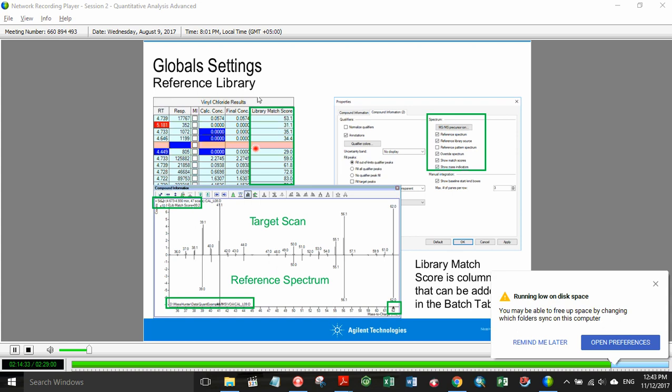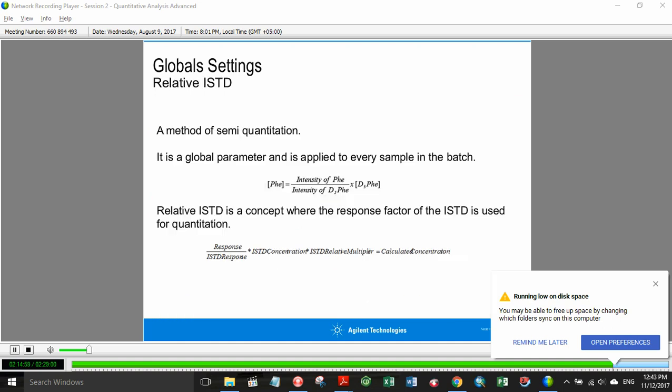I can show the match scores in here, so I don't have to bring up the column. I could show it right here in the compound information. This is then increasing my confidence as I look at this data that I am indeed targeting the compound that I want to be targeting and not some impurity due to the matrix effects. In addition to that, I can also show these mass indicators. What is my target ion and what are my qualifier ions?